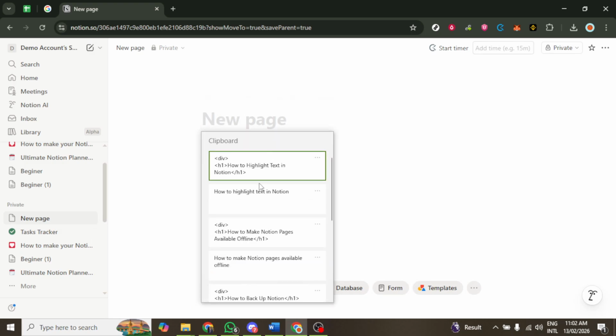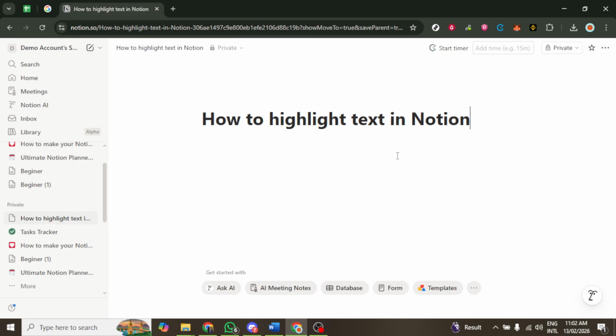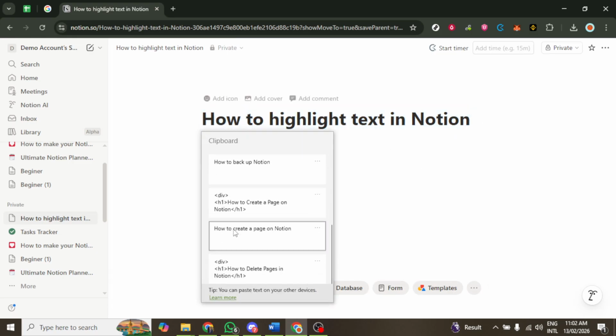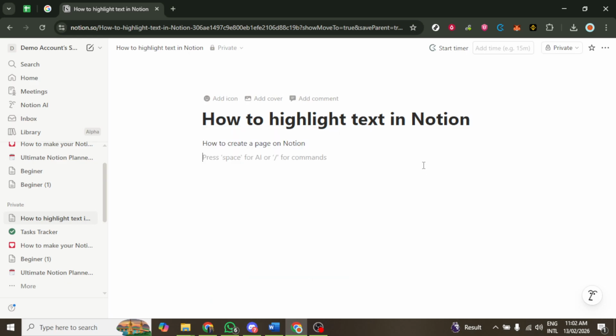If prompted, sign in to your account using your credentials. Once logged in, locate and open the specific workspace where you wish to create your new page. On the left sidebar, you will see a list of existing pages. It is essential to ensure you have the necessary permissions to add new content within this workspace.